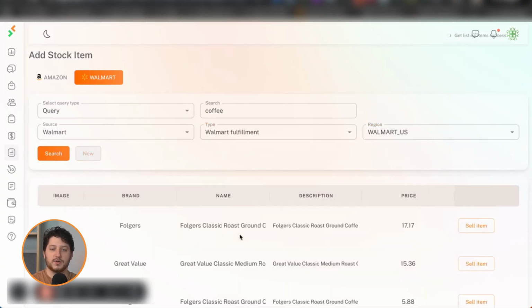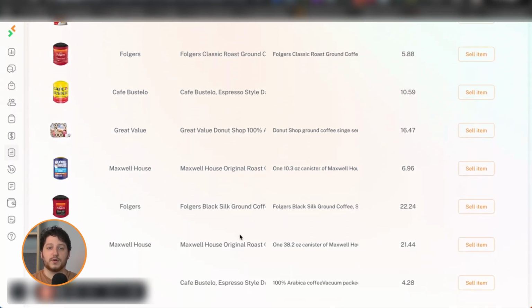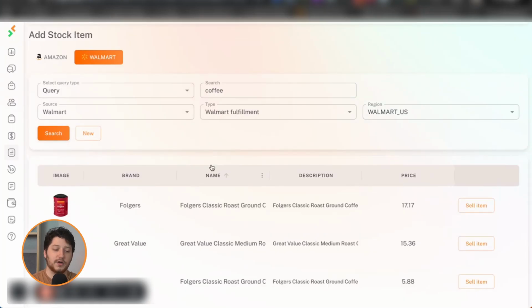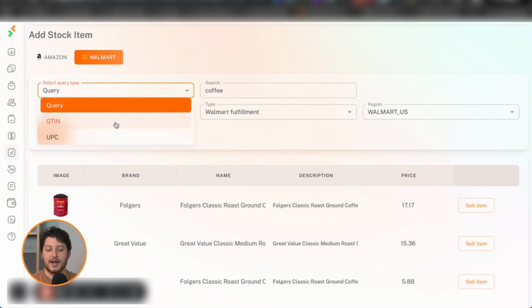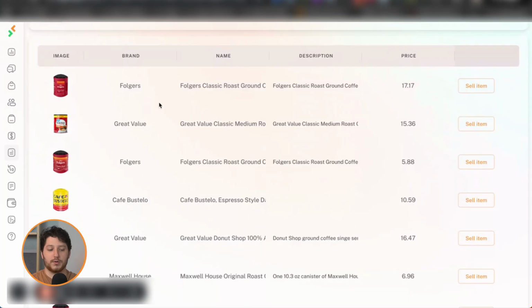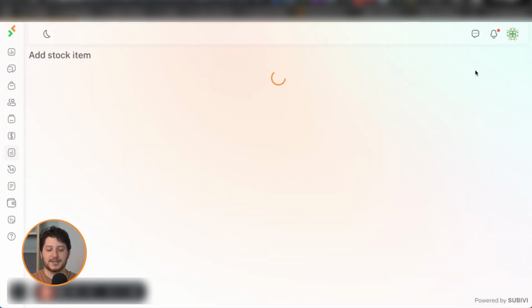Now you'll see that it's going to import a bunch of items from Walmart, and I can select the one that I want to list. However, if I do have a specific UPC code or a GTIN or anything, I can select that. Then I just paste it right here, and it will bring up that exact listing. For this example, we're going to continue with one of these items. So let's say I wanted to send in this Folgers coffee and I wanted to fulfill it with WFS. I'm going to press sell item.